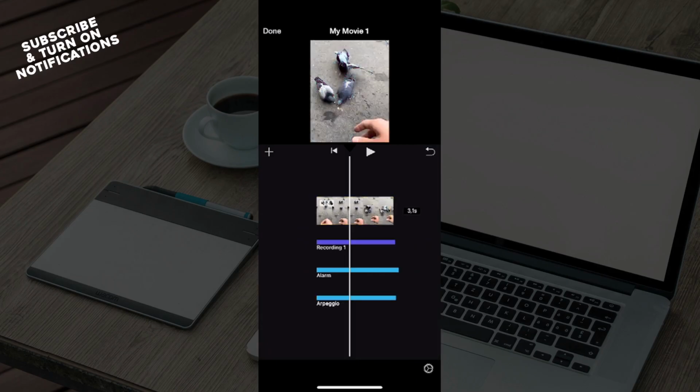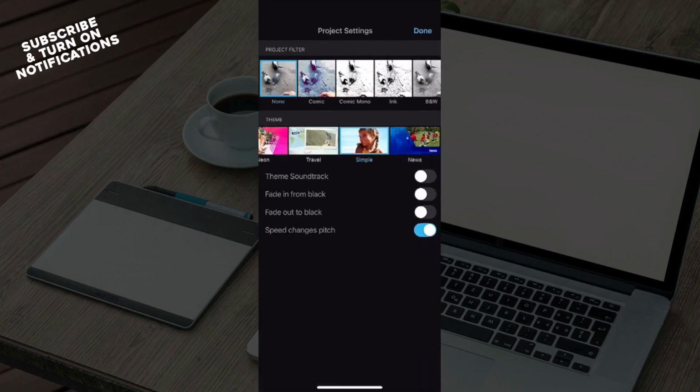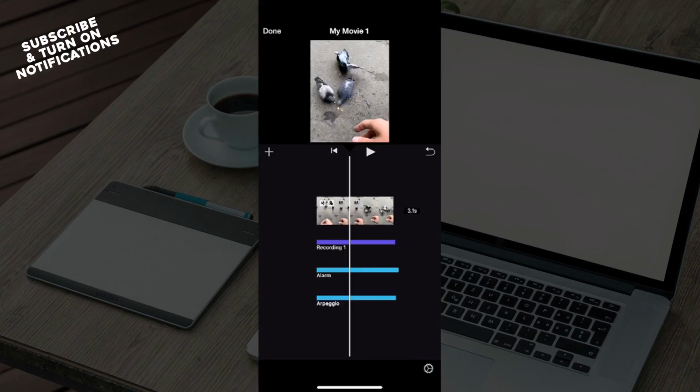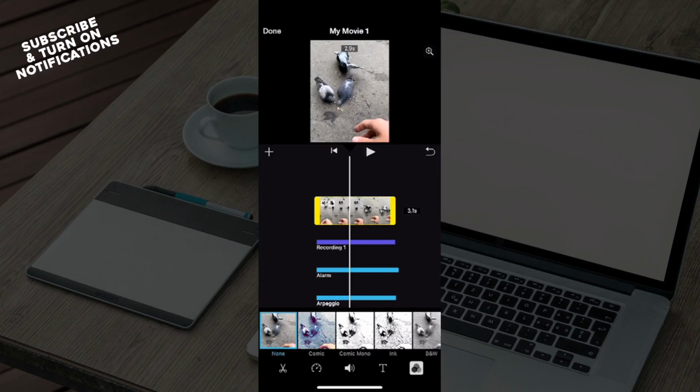And if that still doesn't really imply what you want to do, you can always go to settings and see a project filter as well as themes. So the themes, you can go to a travel theme, a news theme, neon and stuff like that. So you can see bright, you can even add that and it's going to make it a bit more brighter.